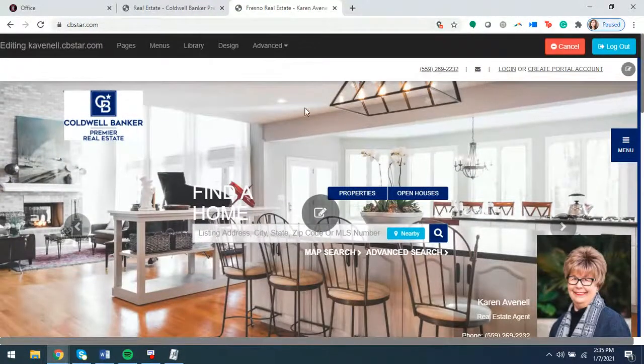And now I know I'm on the back editor because here at the top, I can see this black bar and it shows me my agent site here. So I know I'm editing my own agent site.